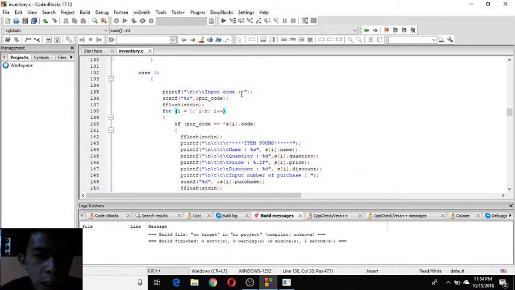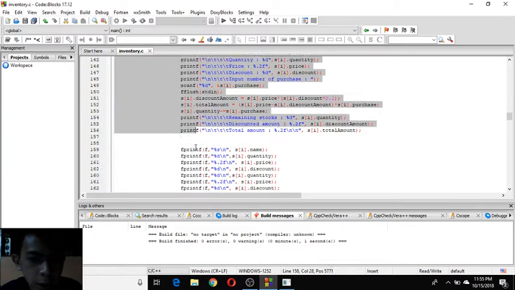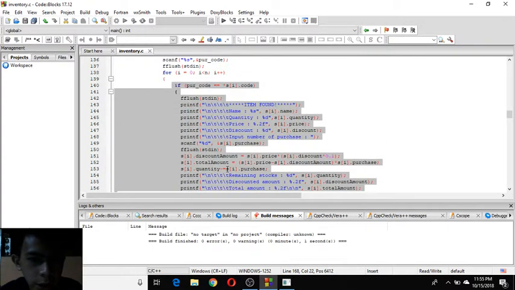And again, I use another for loop here to check all the products if one has the same code that I inputted. So, for example, I input this code and the loop will execute 5 times, and it will only stop executing if the code that I input is equal to the code that I'm finding. So if I already found the code, this if statement will be executed here.